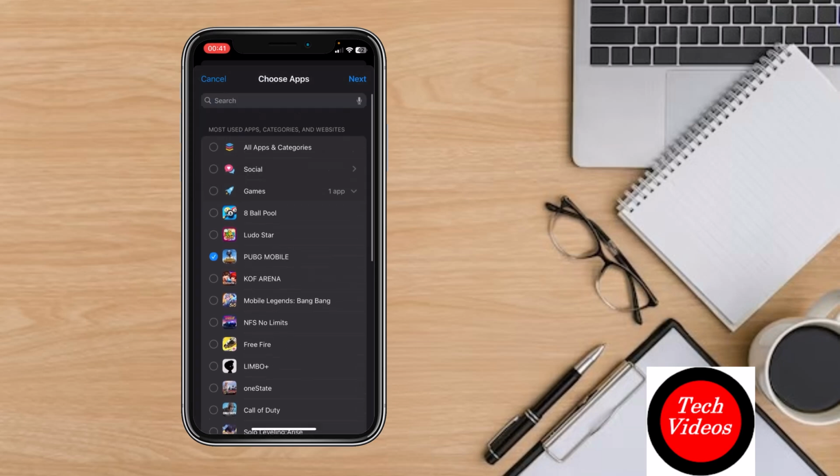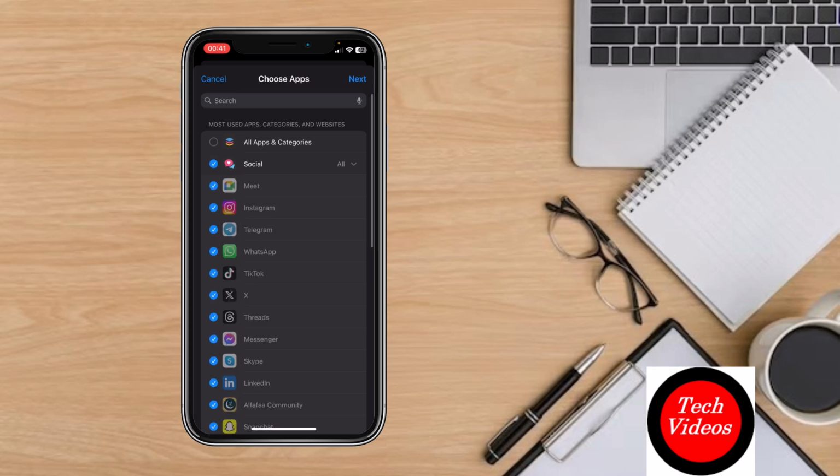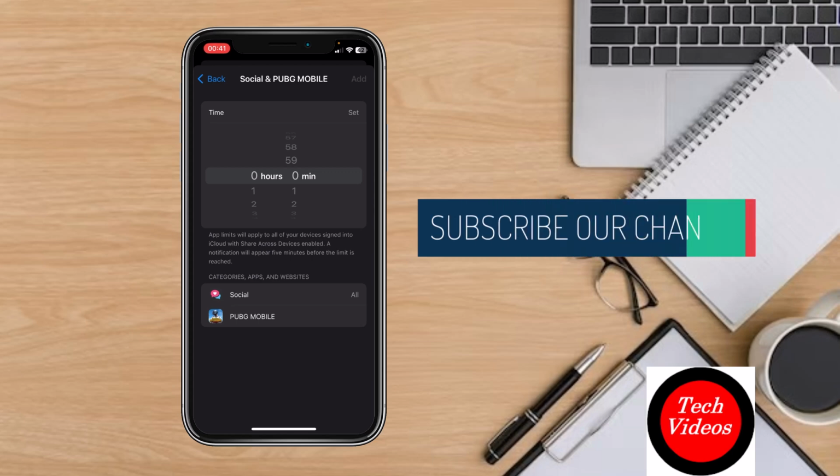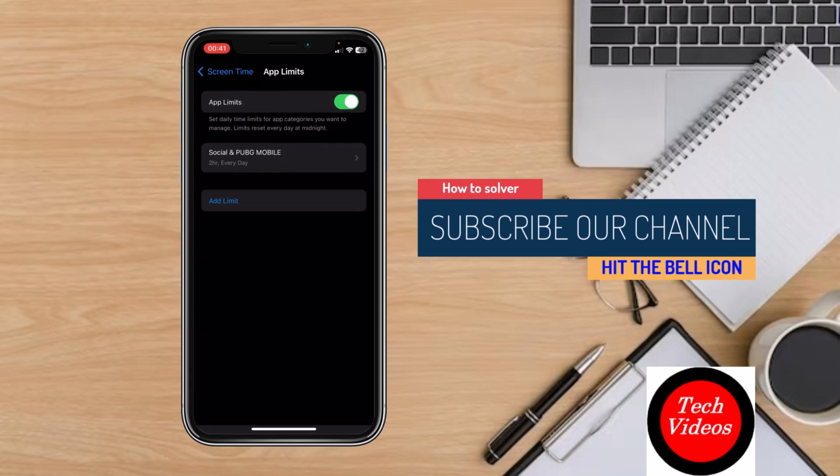You can also set it for any kind of apps, just like social media apps. You can select for all the apps and click on the top right Next, and you can select it for like 2 hours daily and click the top right Add, like this.